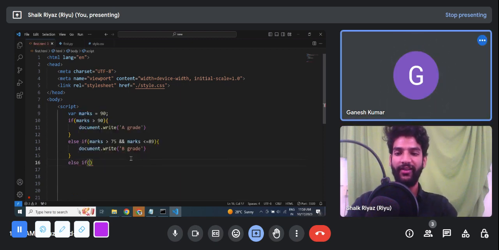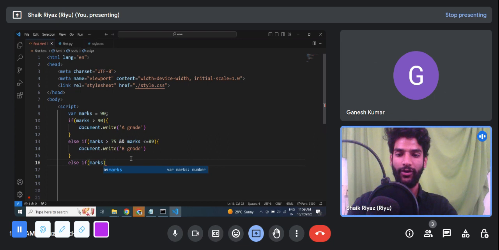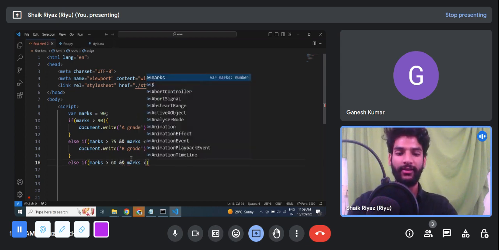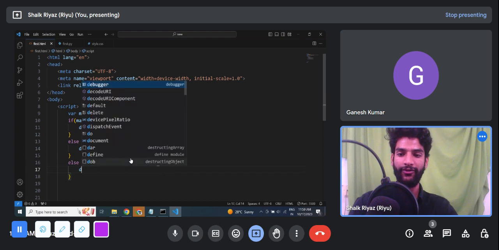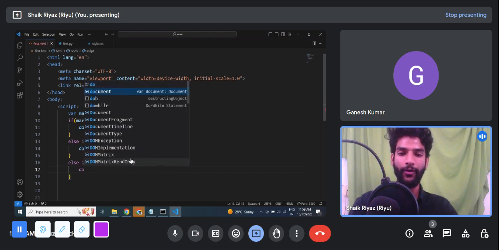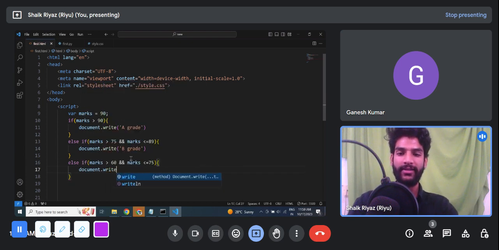And else if, I'm going to use one more condition. If marks is greater than, let me give 60, fine, 60 and marks are less than or equal to 75. If you get marks in between these two, I'm going to write C grade. Okay.